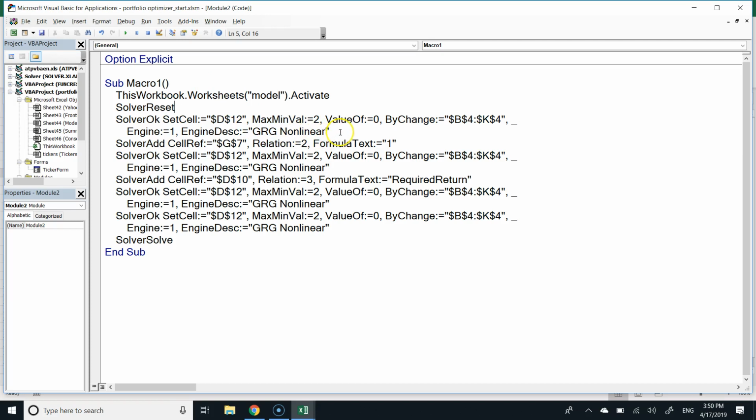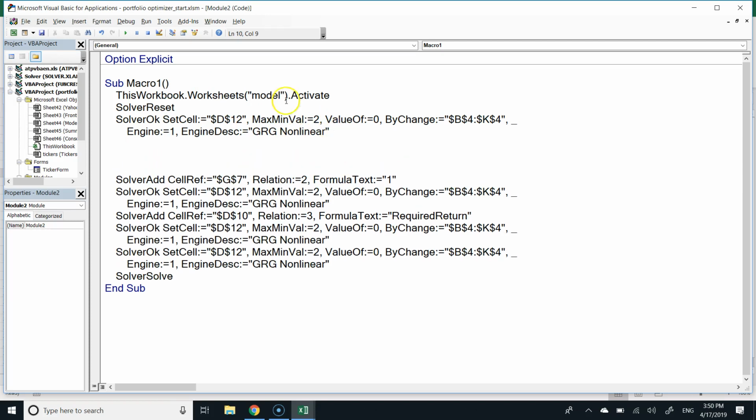All right, let's look at this next step, which is the solver OK statement. I think the name is strange, solver OK, but the parameters aren't too bad. So set cell D12, that's our target cell. Min max value equals 2. What does 2 mean? It means minimize.